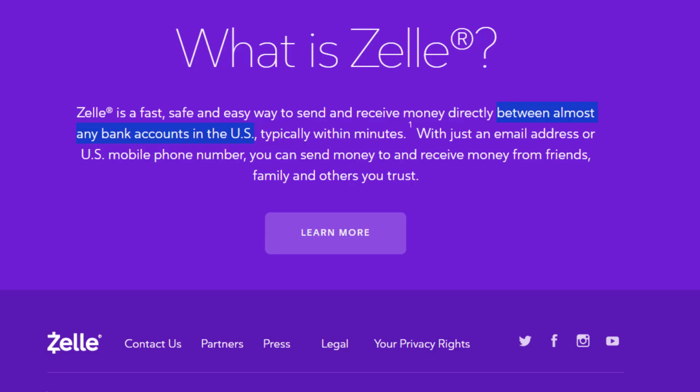So the best way to transfer money from Zelle to Cash App is to ask the receiver to have a Zelle account. It is very easy to sign up with Zelle. You just need your phone number or email address, and you can send them funds within minutes.